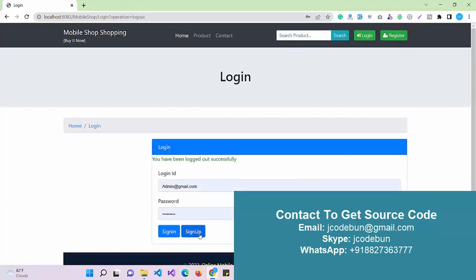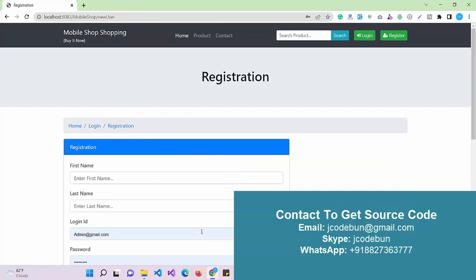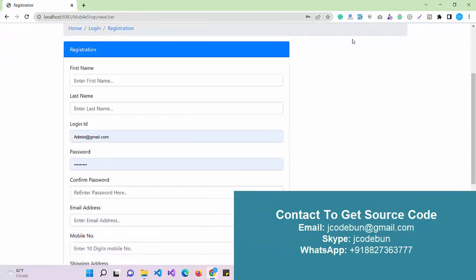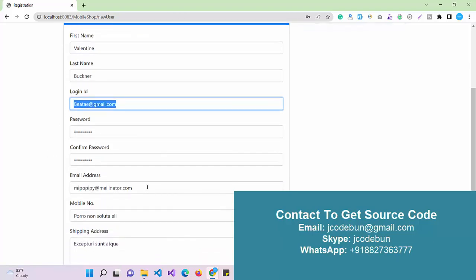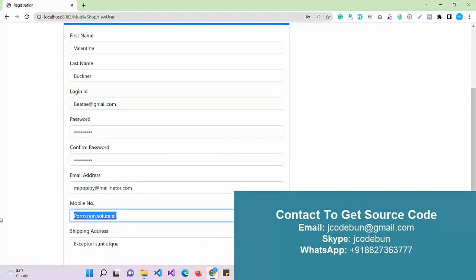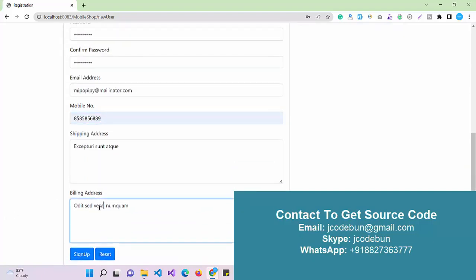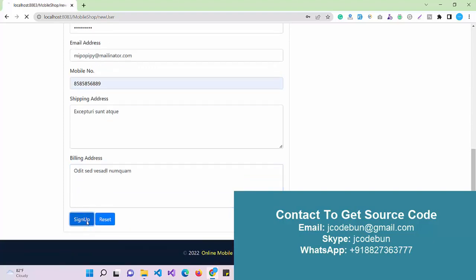Now let's log in as a user and check what the user can do. So I'm going to register as a new user. I just enter some dummy data here, and this should be a proper mail ID. So at gmail.com, password is already filled up, email ID is already filled up, the mobile number, a valid 10 digit number, and it's using validation. That's why we need to enter valid data.